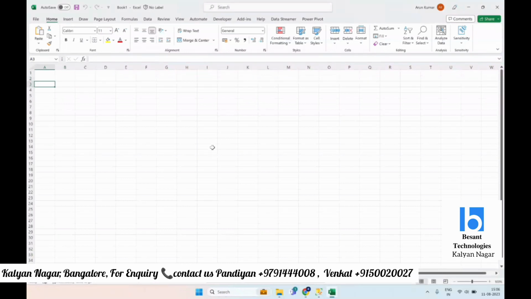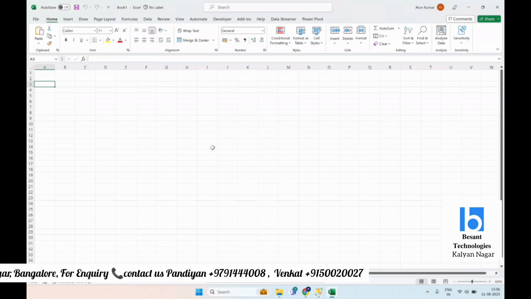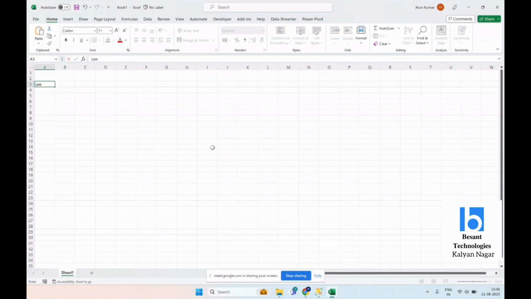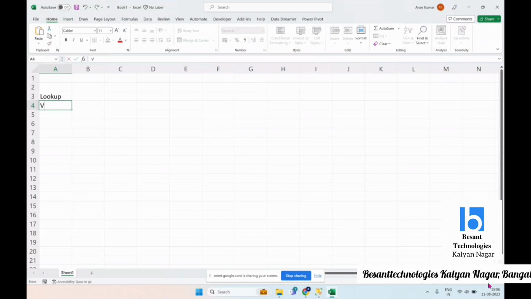Okay. Now we'll start with the basic Excel functions. We'll try to cover what is more relevant from the interview perspective. In Excel, they'll frequently ask about the lookup functions. In lookup, we have different functions available. The first one is the VLOOKUP function.